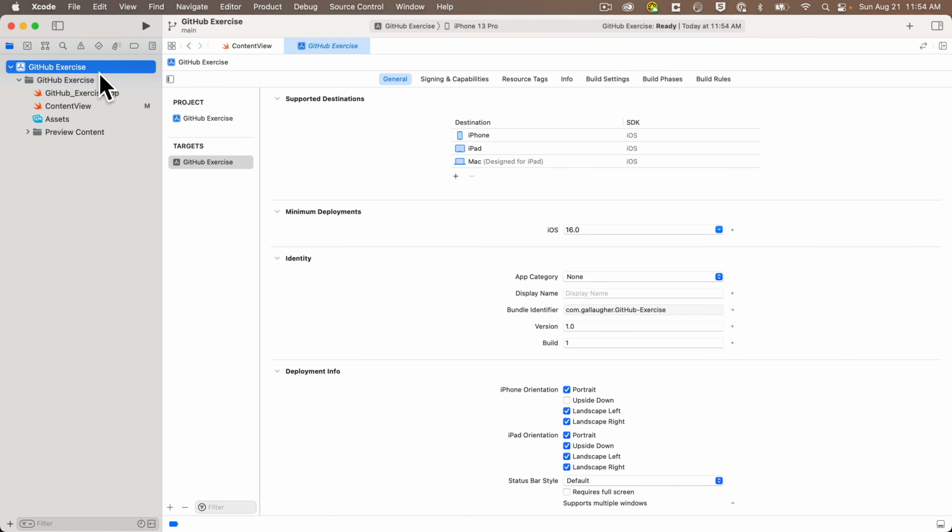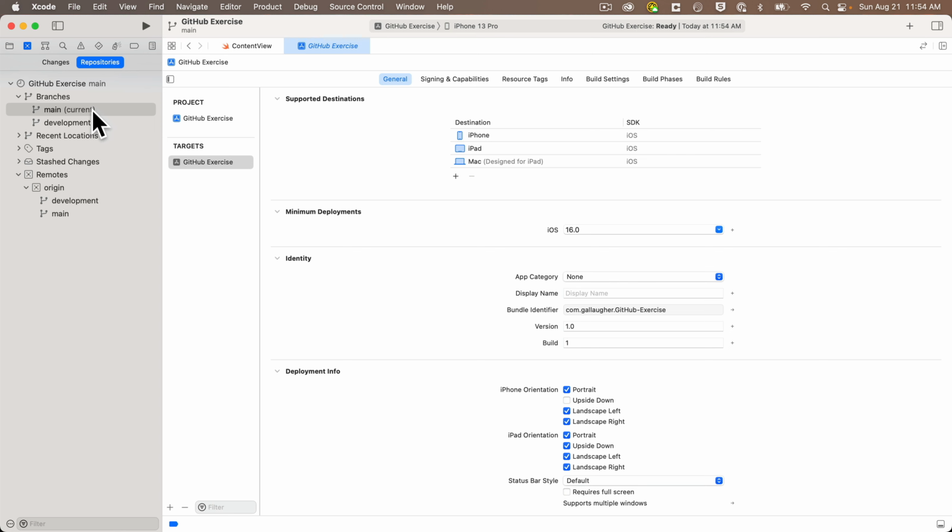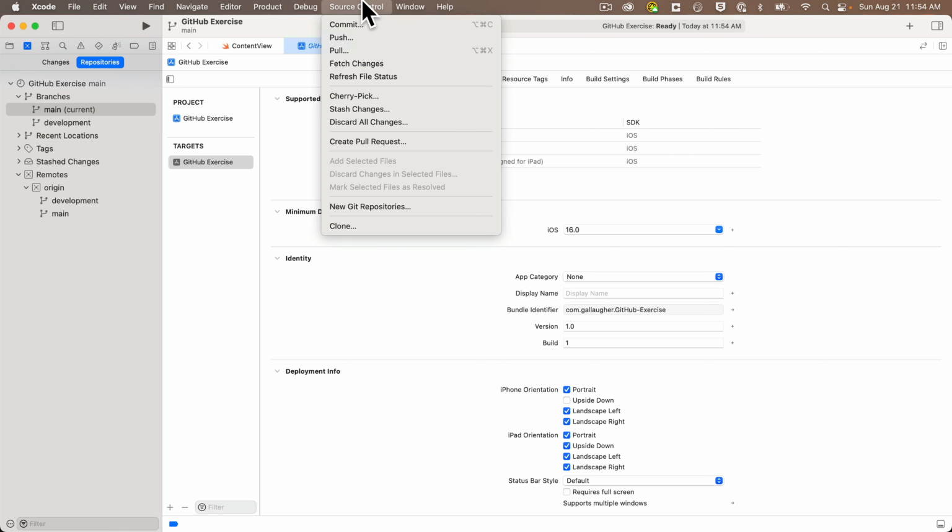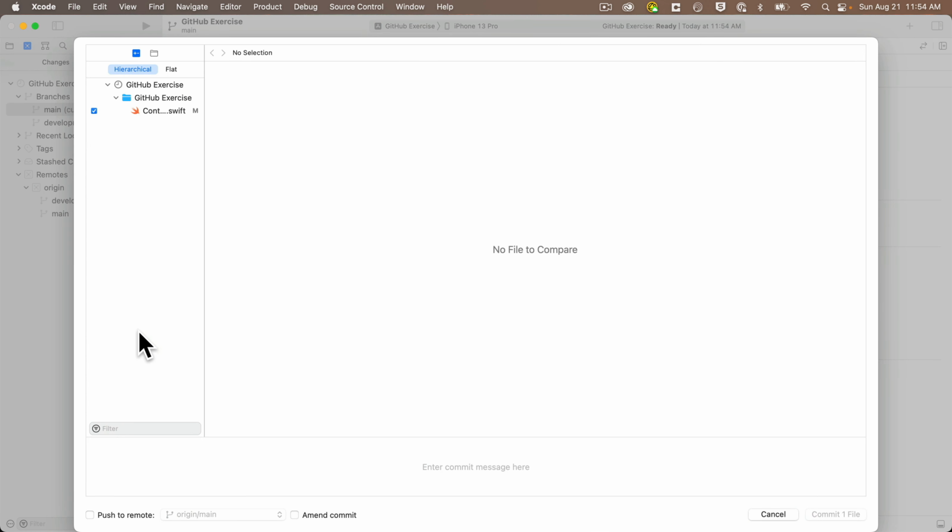I slipped and clicked the project file. I didn't mean to do that. And so let's commit those changes to the main branch. Under the source control menu, we'll select commit. Content view is selected this time. Nice. We'll click push to remote. We'll write our comment as version 3.0 blue.